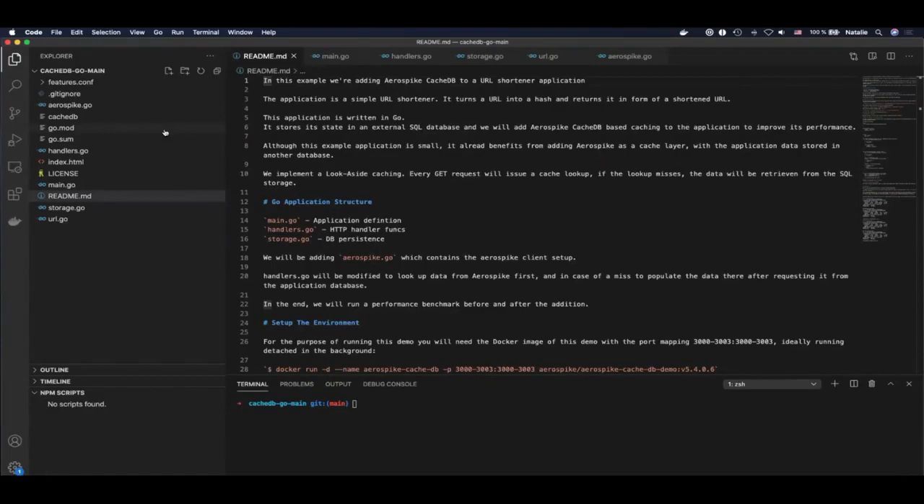So our demo app is a URL shortener. What it does is that it takes the URL that you give as an input, and then it shortens it into a hash. And if you try to access this hash, it will redirect you to the URL. It is written in Go, and it's relying on Postgres as the external SQL database. And we will see how adding the Aerospike CacheDB will improve the performance.